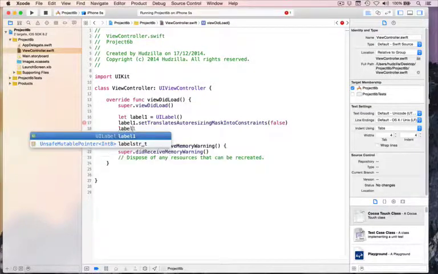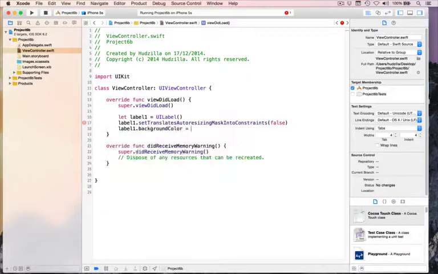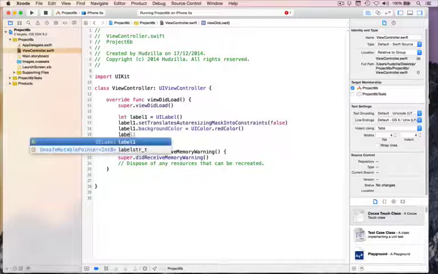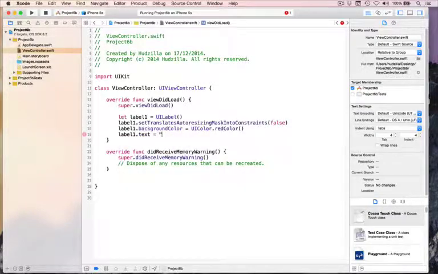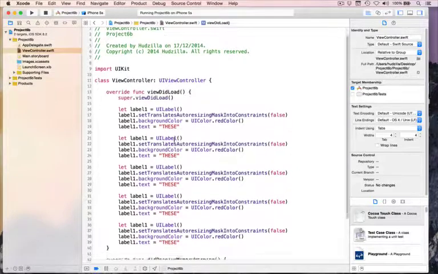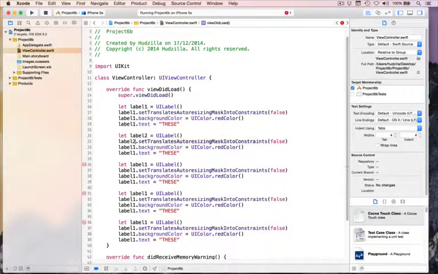Then give it a background color. I will choose label1 dot background color equals UI color dot red color, like that. And then give it a text, which is label1 dot text equals these, like that. Copy and paste those lines. So we have label 1, label 2, label 3, label 4, label 5. Fantastic. So we've got 5 labels.